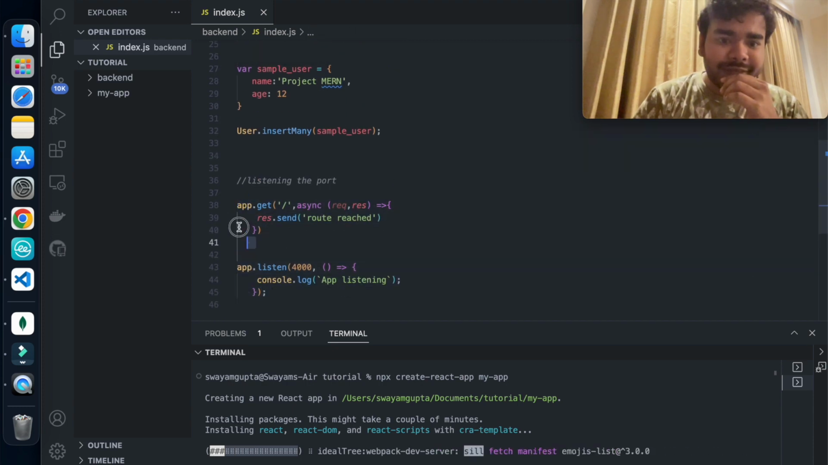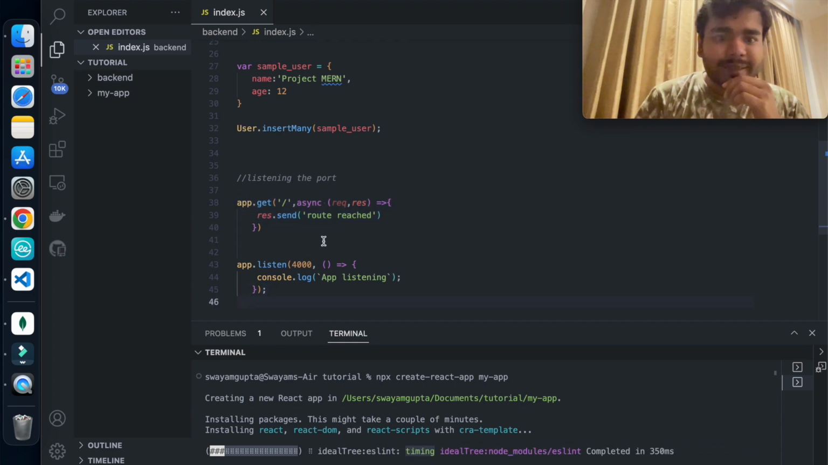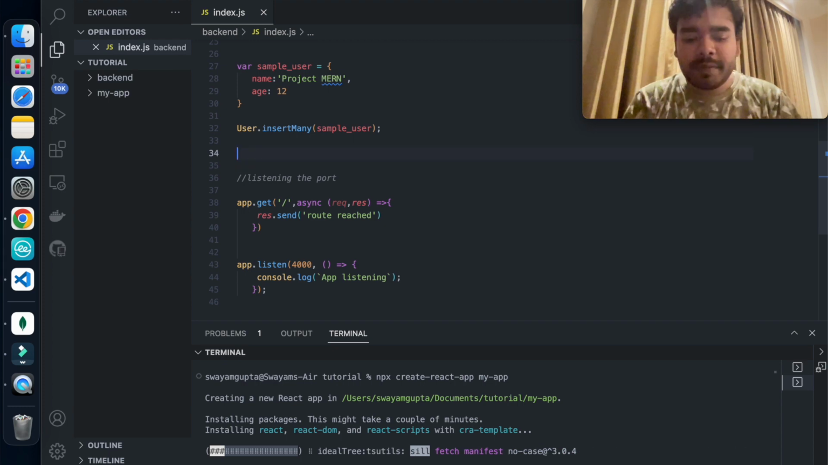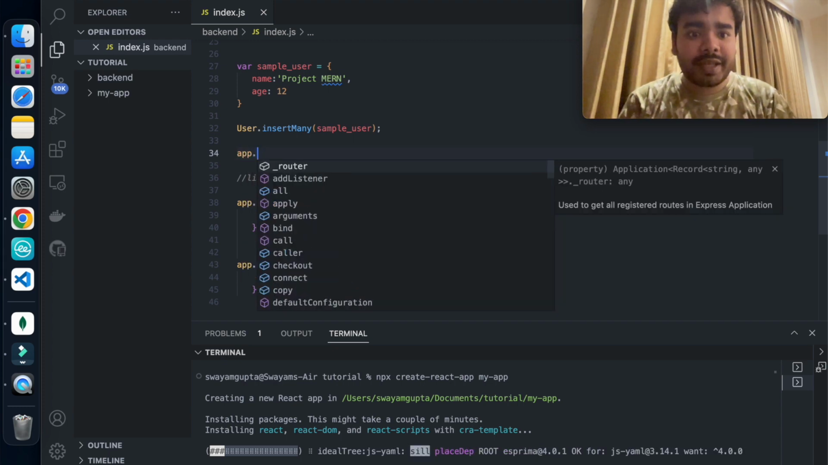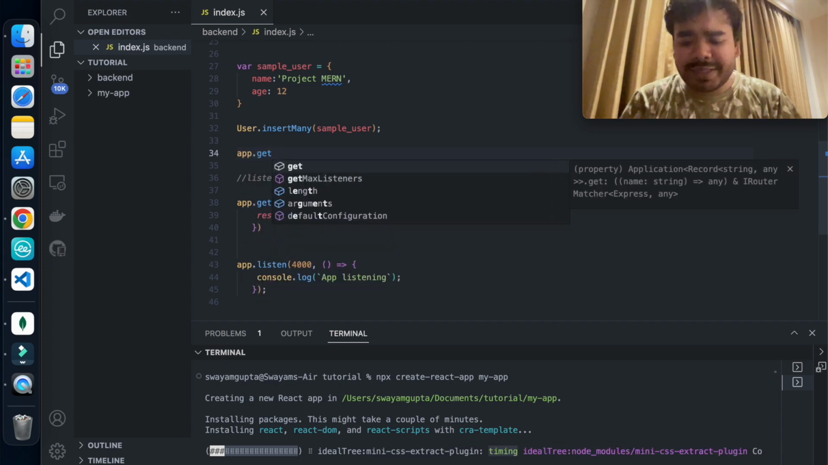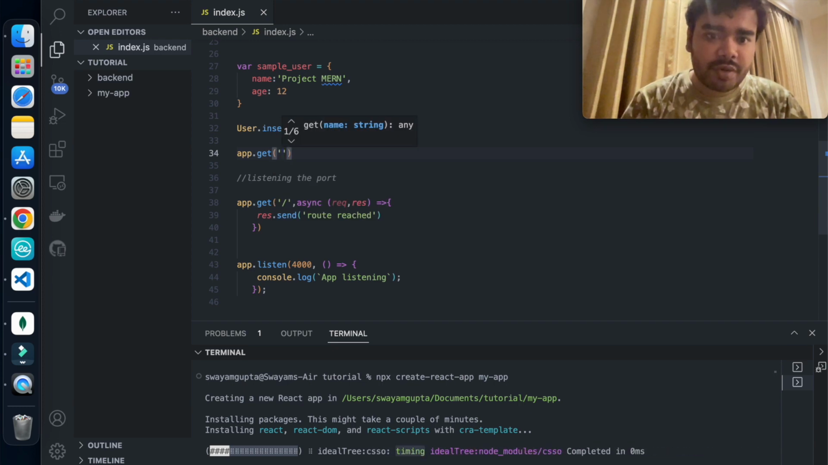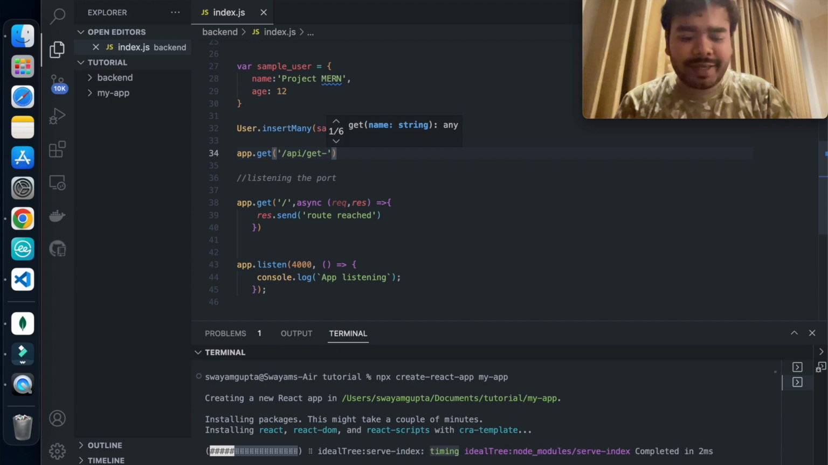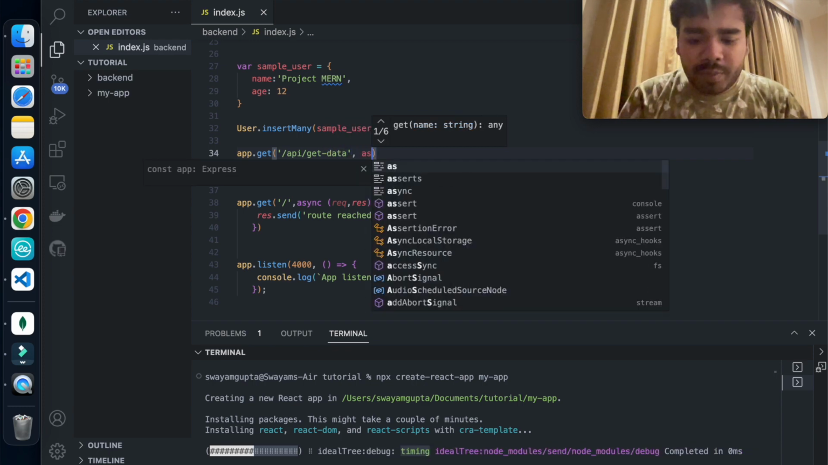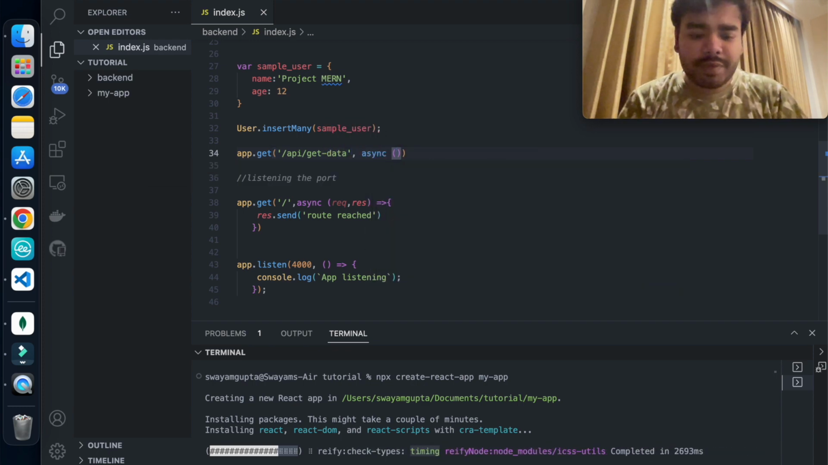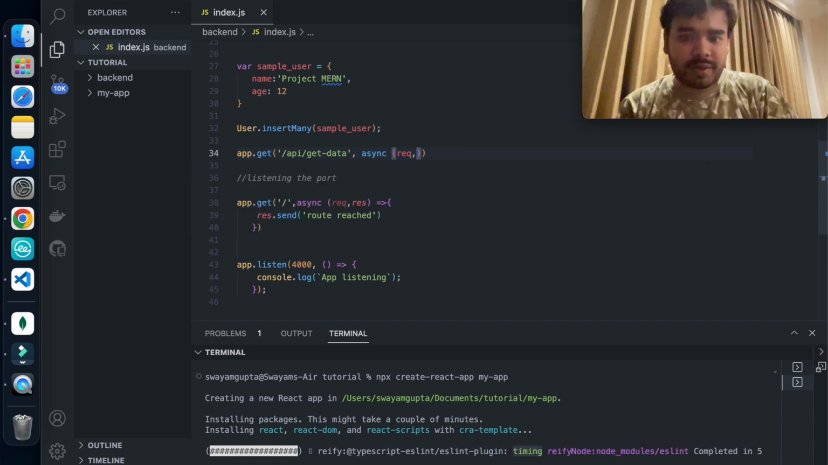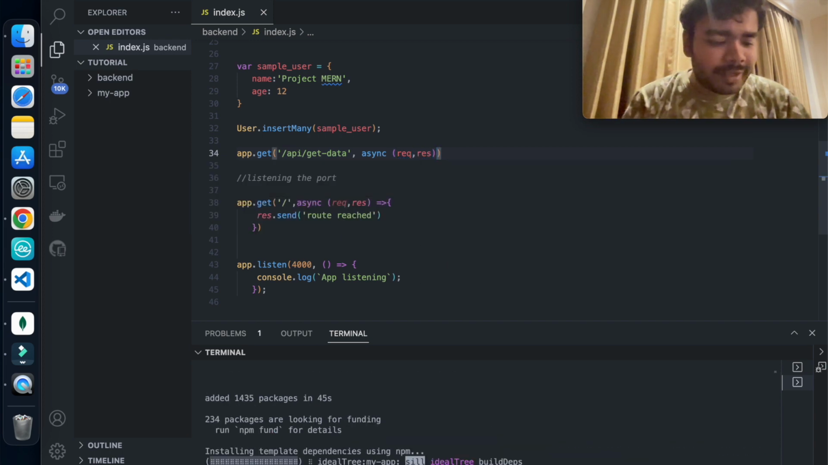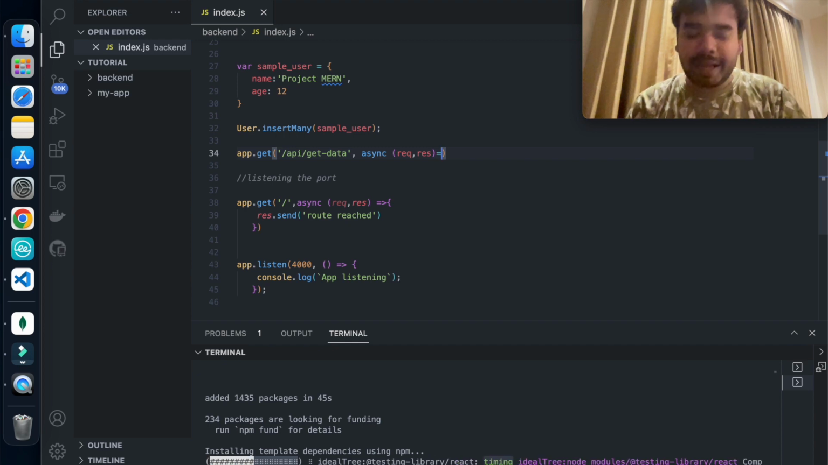We are sending this message to our local route and listening to the API. So what next I'm going to do is create an API to listen, which will basically be a GET API, and which we are going to fetch from the front end part. So let's name the API /get-data. You can name it anything you want. And now I'm going to use a simple async function, which will contain a request and response. So what it means is that it's sending a request and it's receiving a response.